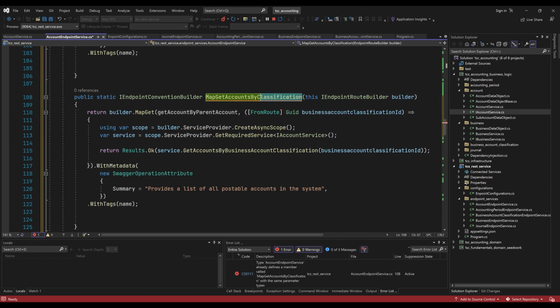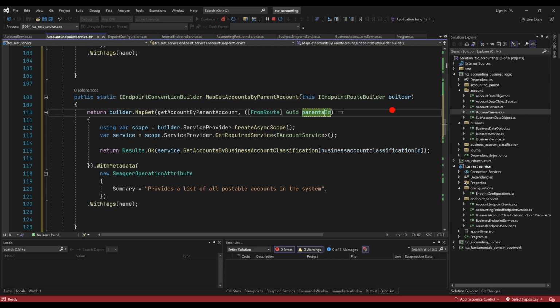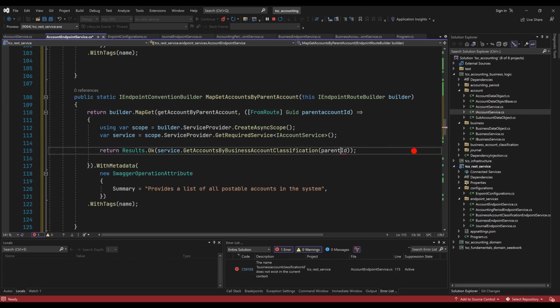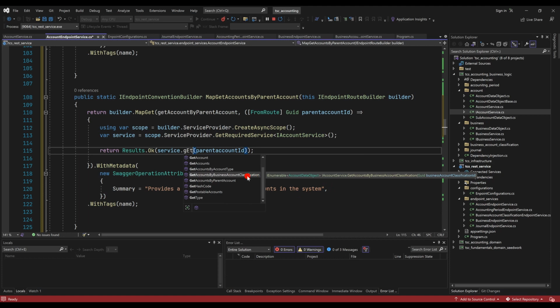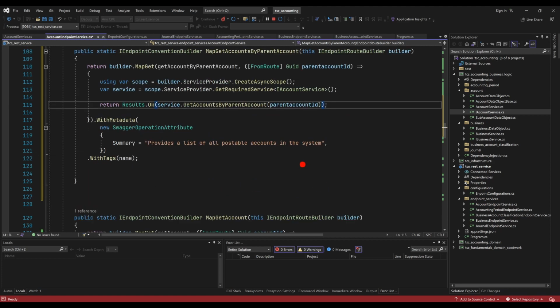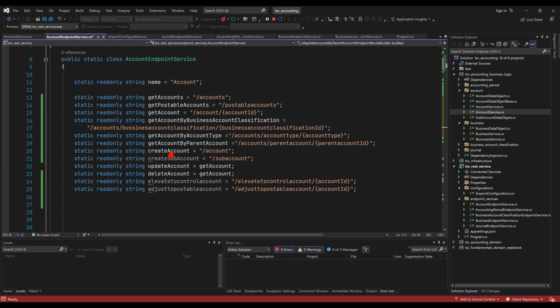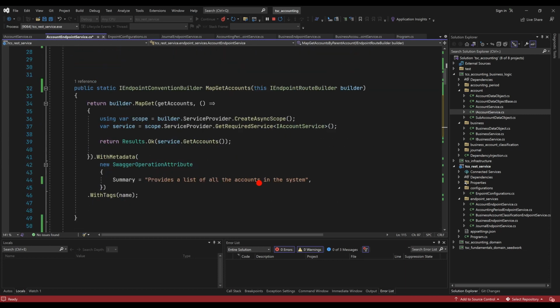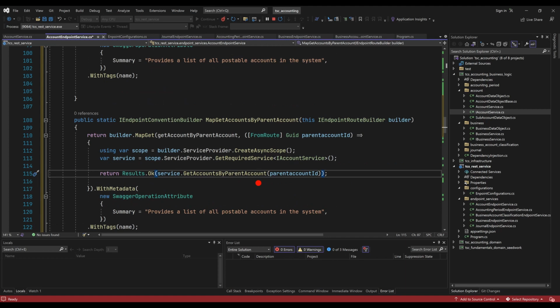So here we get accounts by parent account, and this we will return a parent account ID, and here we return a parent account ID as well. And here will be get by parent account. Get by parent account, and that is what we have. So we have implemented for this, so we need to implement for create sub account, and we need to create account.